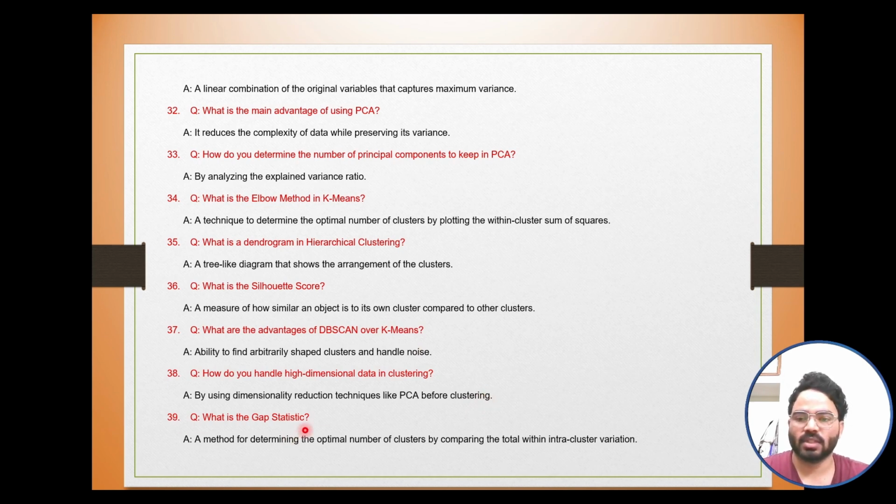Next question is, what is the gap statistic? The gap statistic is a method for determining the optimal number of clusters by comparing the total intra-cluster variation. So for calculating the intra-cluster variation, we use the gap statistic method.